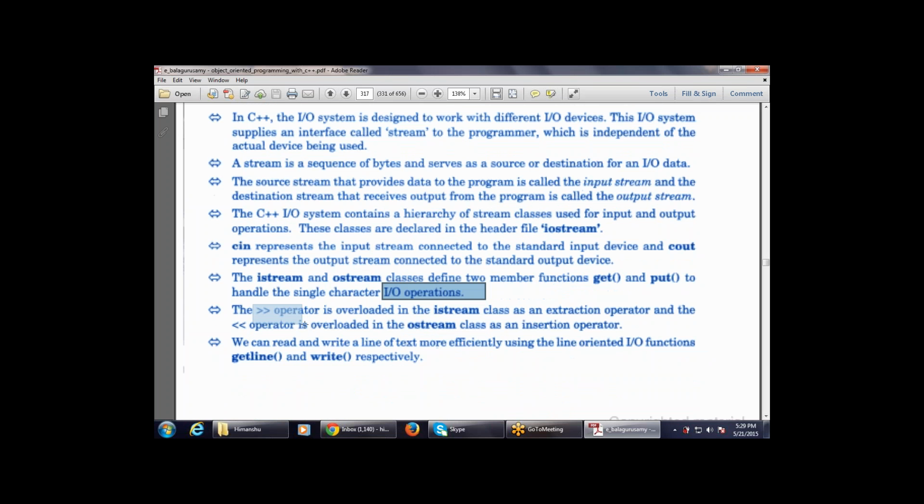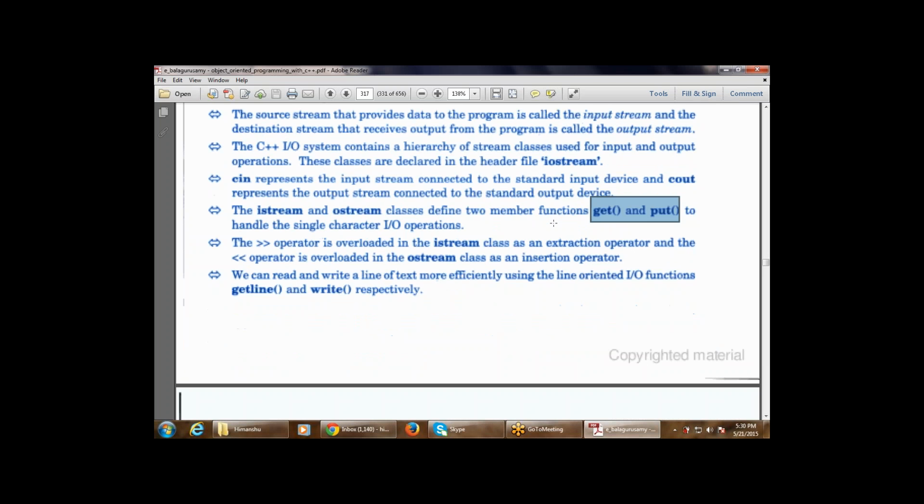Then the extraction operator is overloaded in the istream class, and next is the insertion operator that is used in the ostream class. Then we can read and write a line of text more efficiently using the line-oriented input-output functions, that are the getline function and the write function. So get and put are character-oriented functions, getting a character and displaying a character on the screen. But the line-oriented input-output is used for the whole line, that is, getting the line and printing the line on the screen.